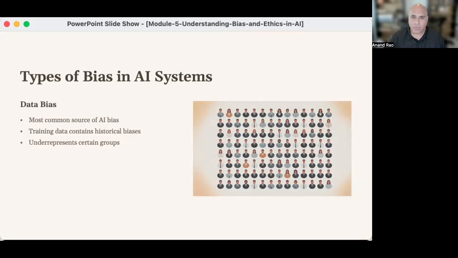Similarly, there are a number of studies that show that facial recognition systems trained primarily on lighter skin faces perform really poorly on people with darker skin tones. Now, this is the most common source of bias because AI systems can only learn from the data that we give them, and human data inevitably reflects human prejudices and social inequalities from the past.